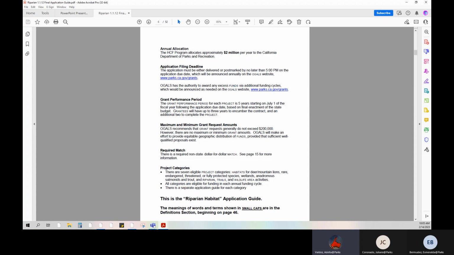The application filing deadline. Please disregard the information about delivering or sending applications to OGALS. All applications must be submitted online. Visit the HCF webpage for application filing deadline information, as well as the link to submit the online application. Submit the application online before 5 p.m. Any application submitted to our online portal after 5 p.m. will not be accepted.